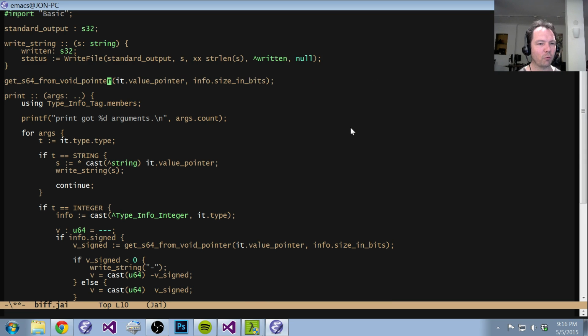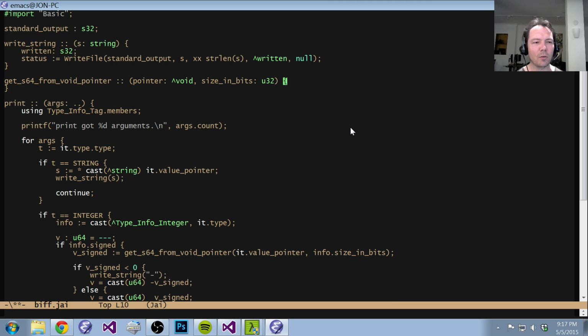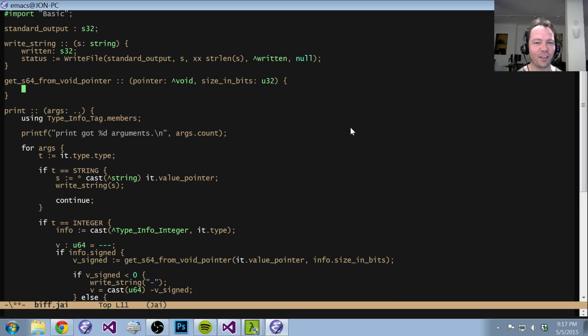Get S64 from void pointer. Takes a pointer. And size in bits was a U32 because that's how it's packed into the info struct, and I'm just going to leave it that way, right? That's really bigger than you need, but it's fine. When it's a function argument, it doesn't make much sense to make it small. Really, for convenience, I would make this maybe 64 bits, but it's not worth it right now.